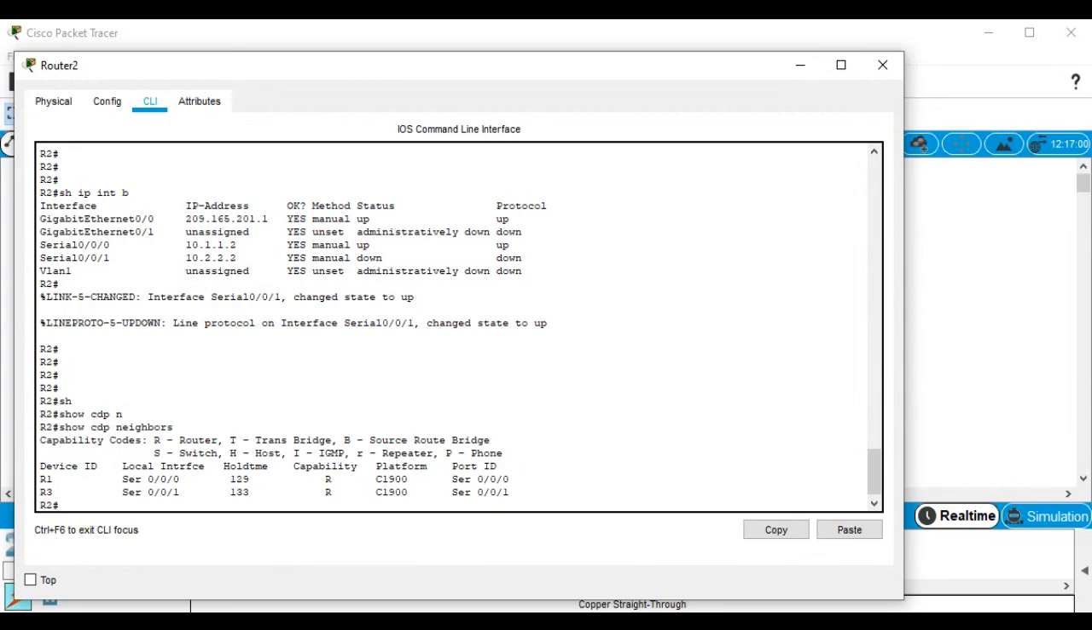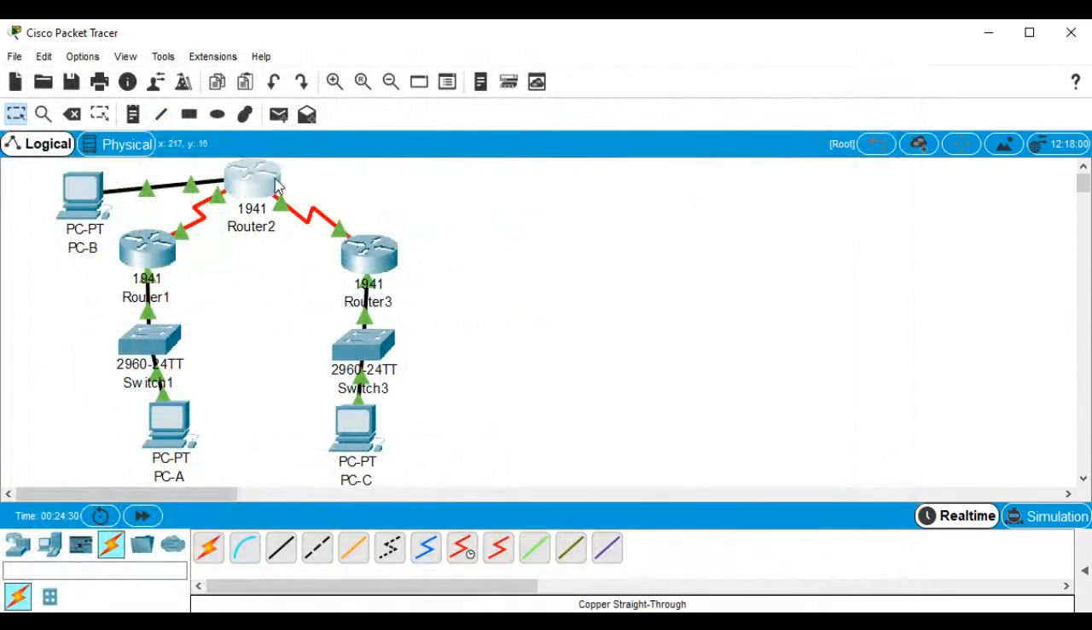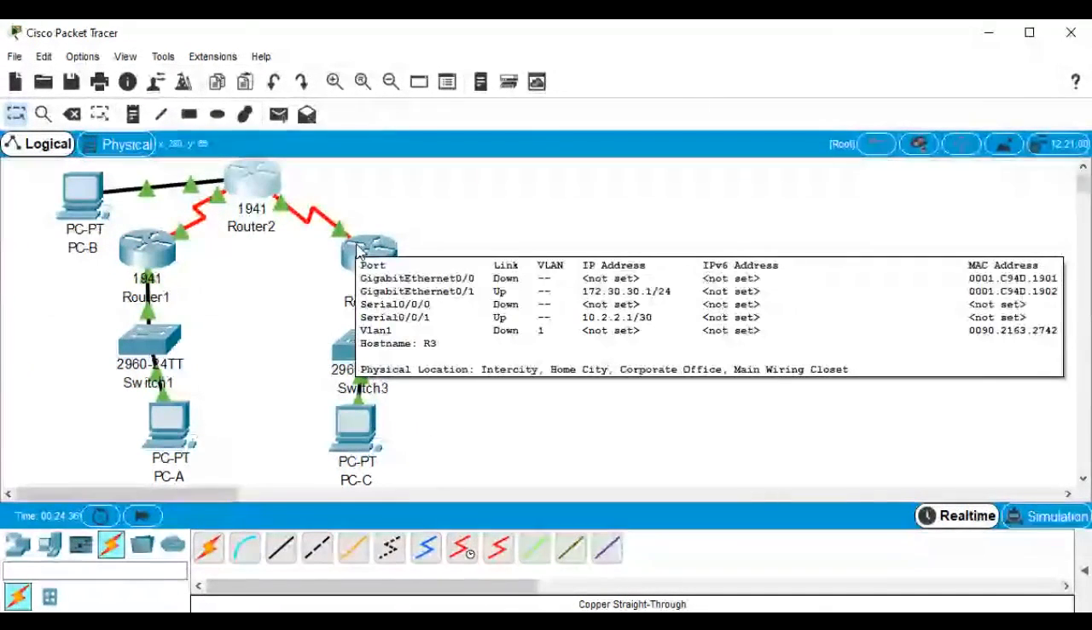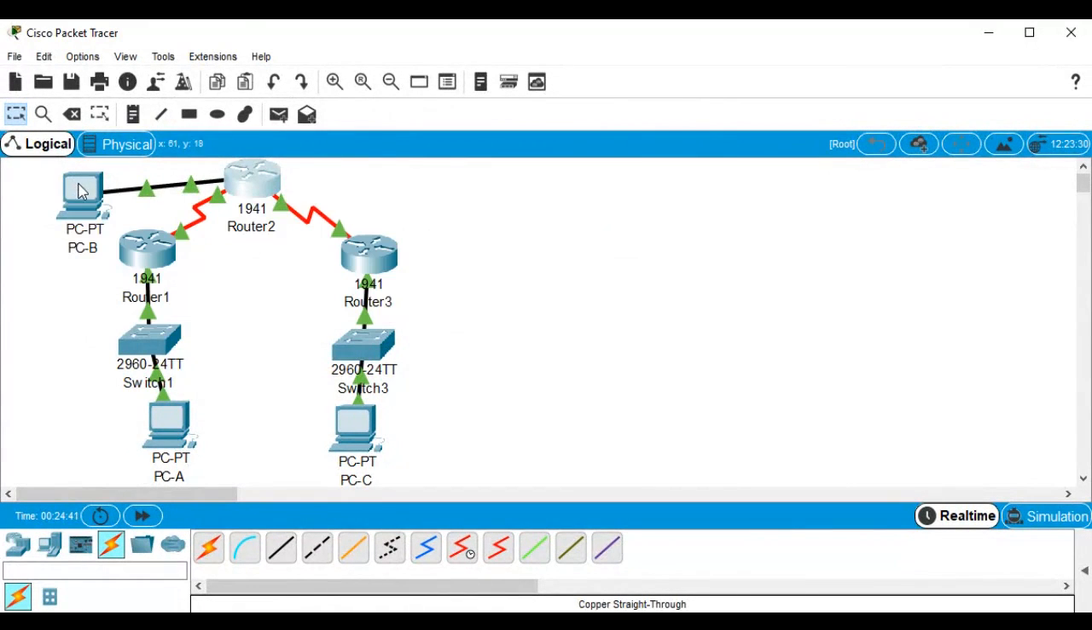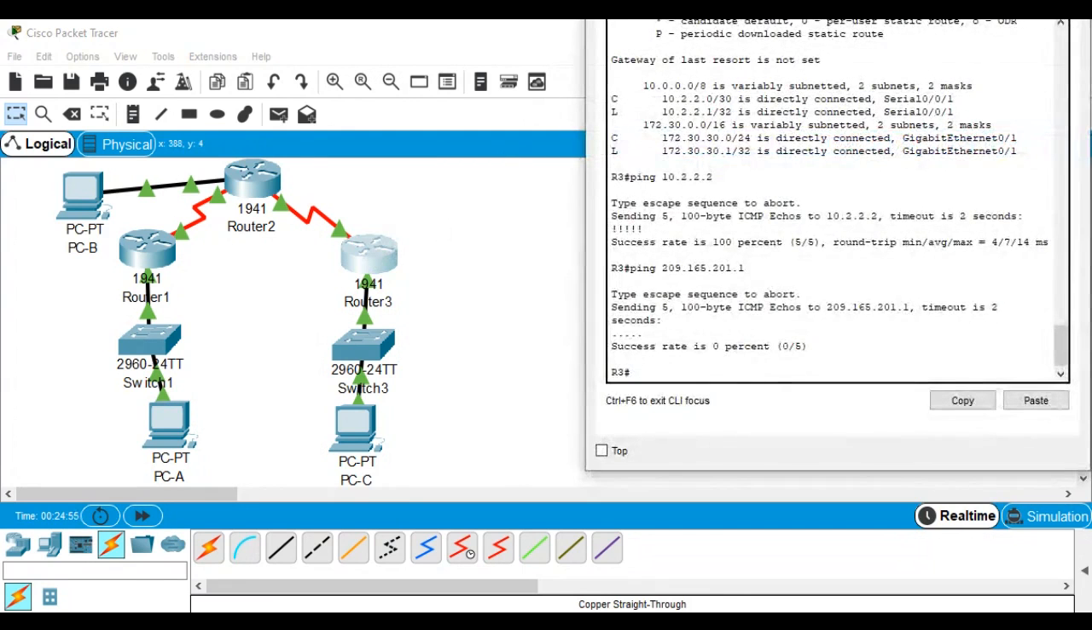Now, it only shows your directly connected neighbors. We just looked at this from R2. This is directly connected, I saw R1. This is directly connected, I saw R3. I didn't see the PC because PCs don't run Cisco Discovery Protocol. It's proprietary to Cisco. There's another protocol we'll look at later called Link Layer Discovery Protocol that can run on PCs. Let's do it on R3 and see what it sees.